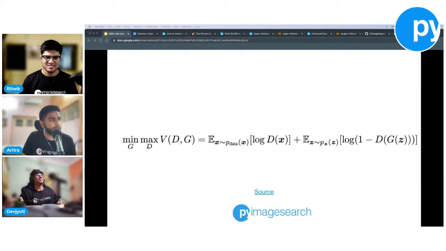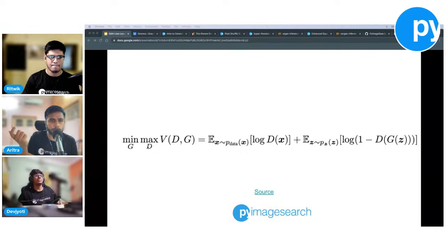Going back to what V of D of G is, this is the loss equation. That is a cost function, as we most probably know what a cost function is. So the cost function is the signal that the discriminator and the generator get, and they backpropagate the gradients with respect to this cost function and tune the neural network. So that is how a neural network works.